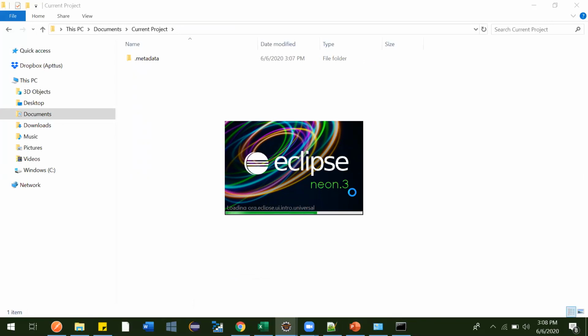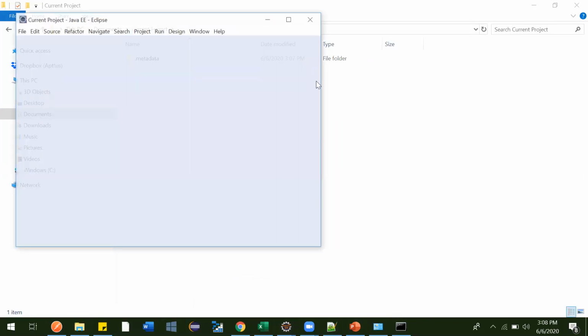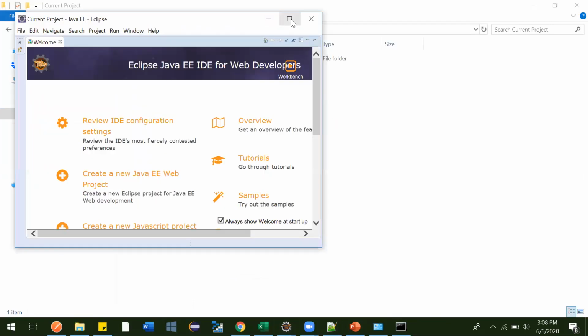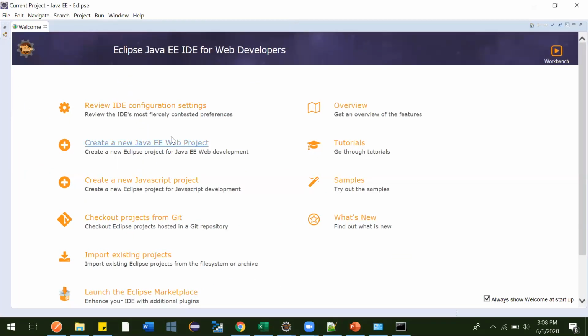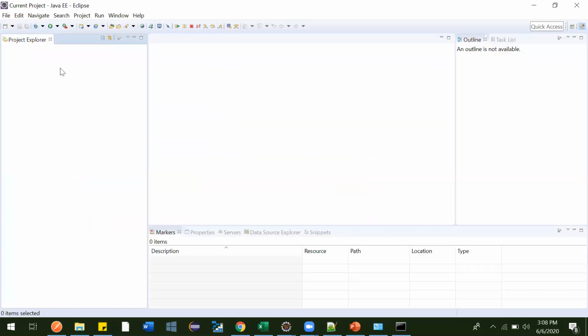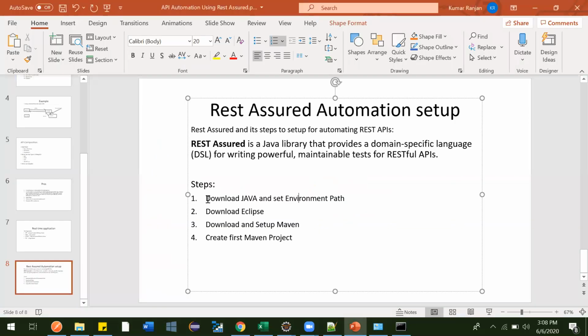Let it open. See, when it gets launched, you will see something like this. Just close this and you will see a window like this. So what we have done is download Java, set up the environment variable path, and download Eclipse. Now we'll do the Maven setup and then create our first project.